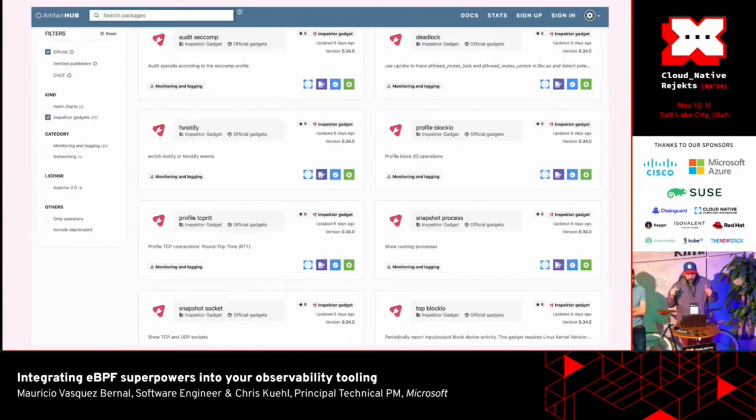So if you're looking for those gadgets I was talking about, you can go to Artifact Hub. We have a bunch of them. Here I have it filtered for the official ones. There are some unofficial ones, and if you create one, you can share it there, and then other people can make use of it. So that's the idea, and it's very similar to how the container world works.